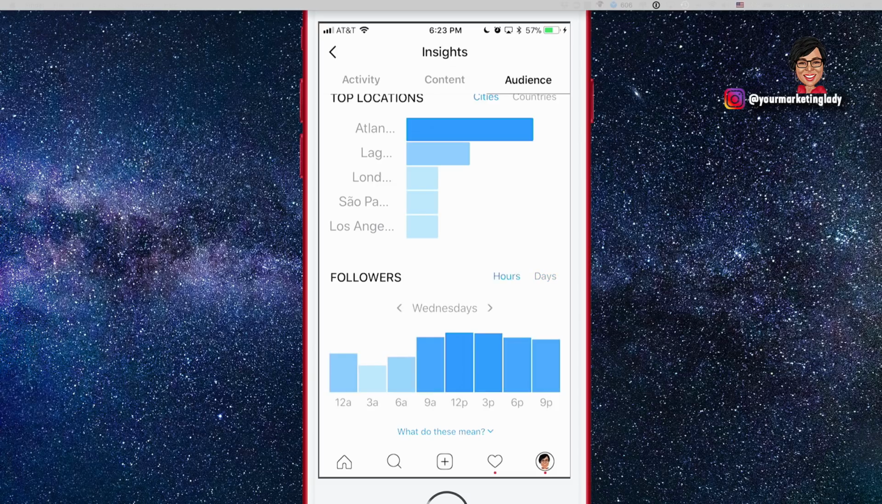But I find looking at this right before I post, or the day that I'm going to post in the morning, I get a good indication of the best time.